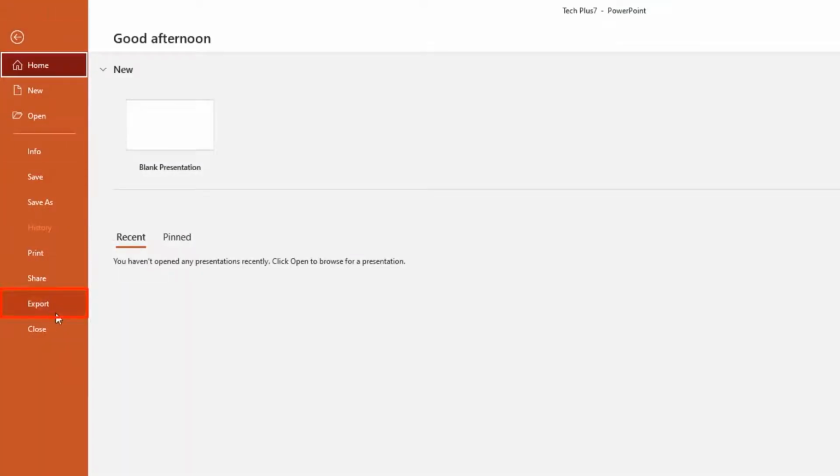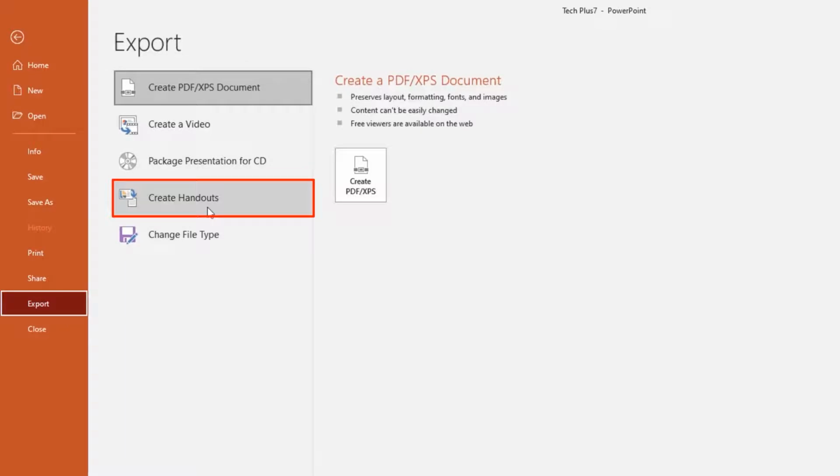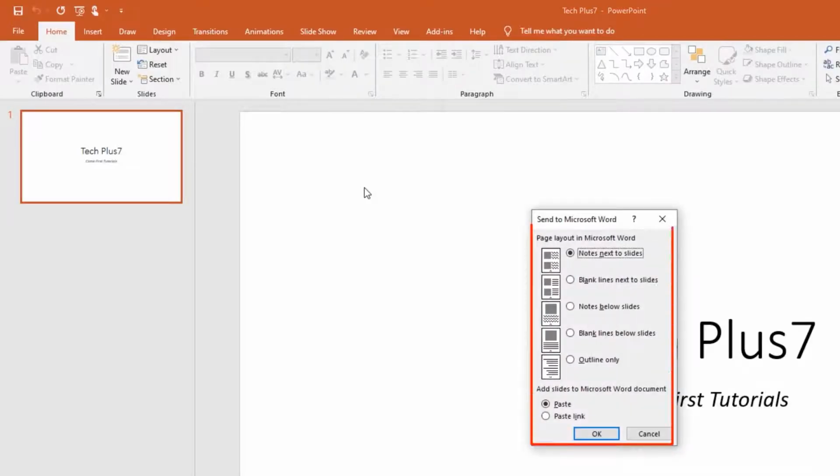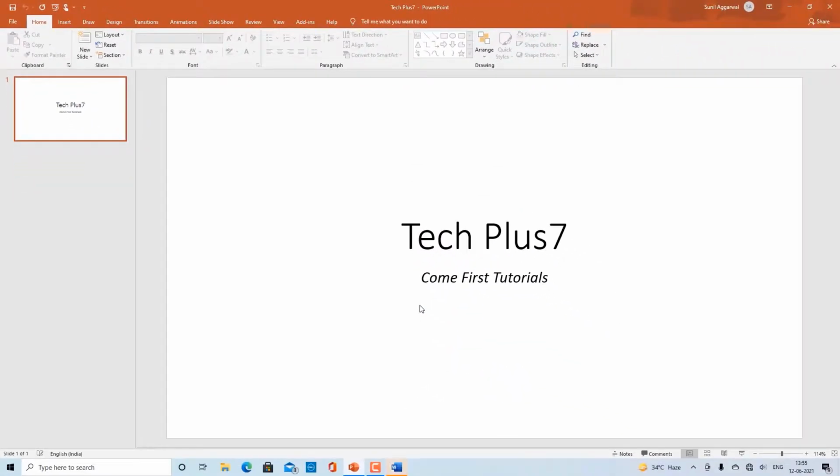Click File tab, click Export, click Create Handouts. Again click Create Handouts. Select a page layout for your Word document. If you don't want the Word document to get automatically updated whenever the PowerPoint presentation is updated, select the paste option. If you want the Word document to get automatically updated whenever the PowerPoint presentation is updated, select the paste link option. Click OK. That's all.